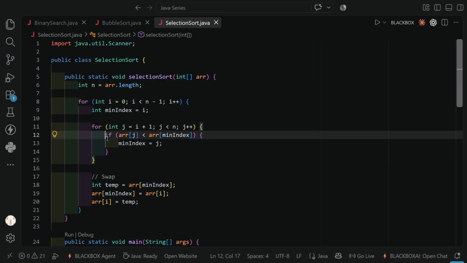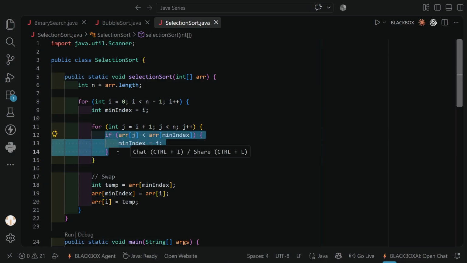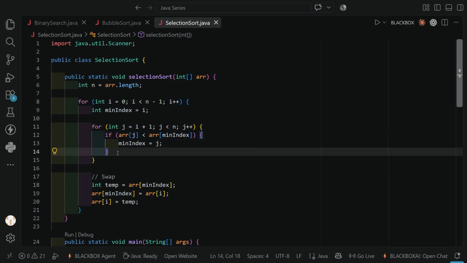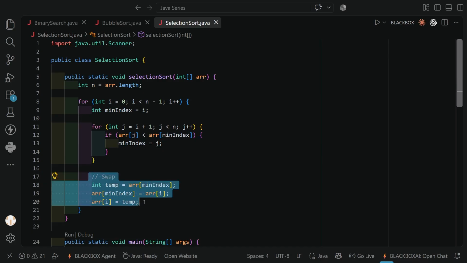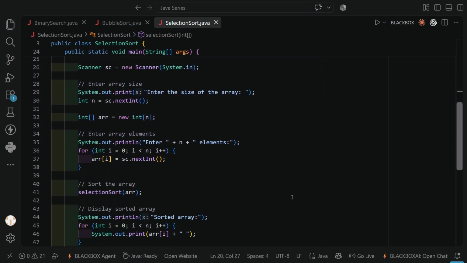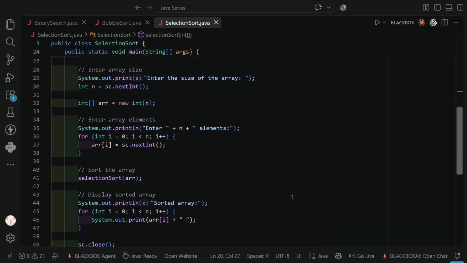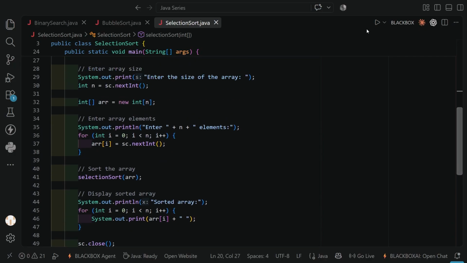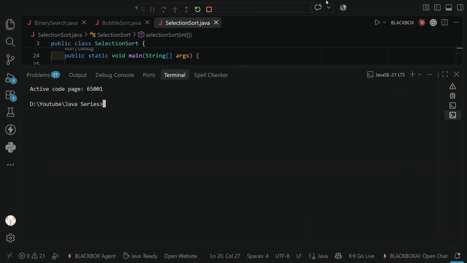Next, followed by the condition which will take the latest value of the minimum index. After that, we have to swap the elements, we have to swap the variables. Here I have written a main function which will take the size of the array as well as the array elements from the user using scanner. Now let me run the program.